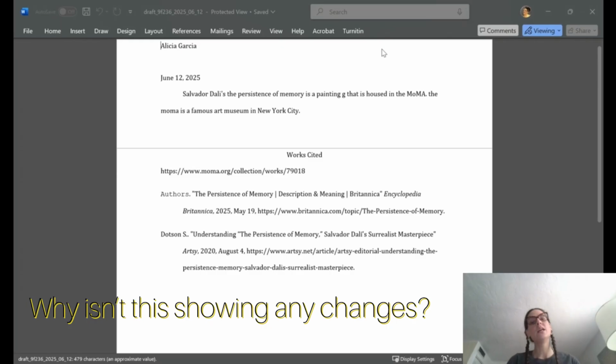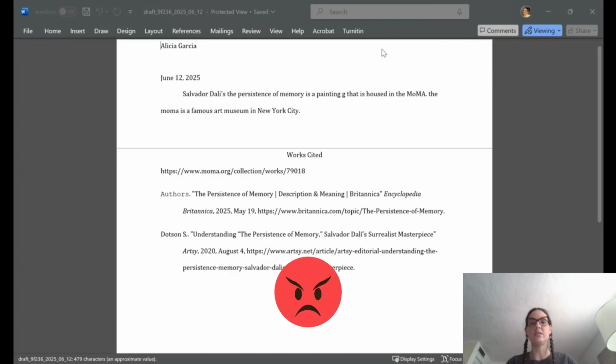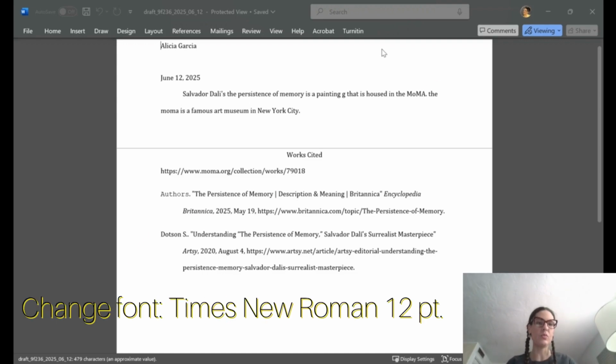The painting shows clocks melting on a desert landscape. It's an example of a surrealist painting. Notice though, as it downloaded, this is not the font I want. So I want to make sure that, again, I just have this in MLA format. So I'm going to change my font to Times New Roman. I'm going to make sure it's 12 point.